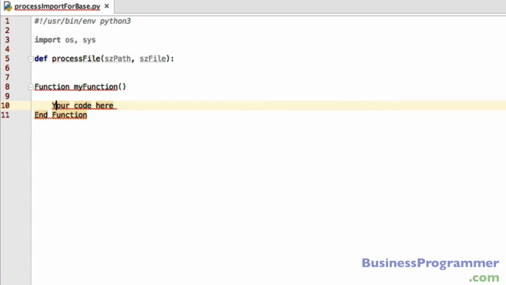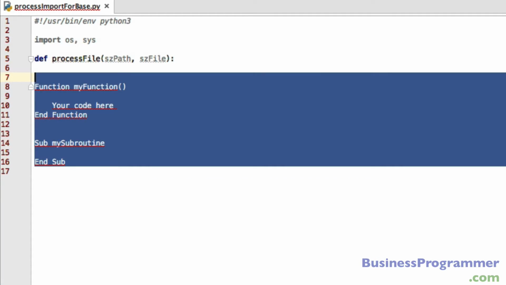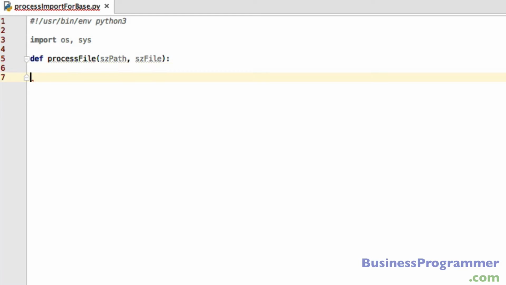In VBA, you would have Sub, my subroutine, and then End Sub. In Python, the equivalent is to use indentation. So within Python, you denote a function by indentation. Let me show you.